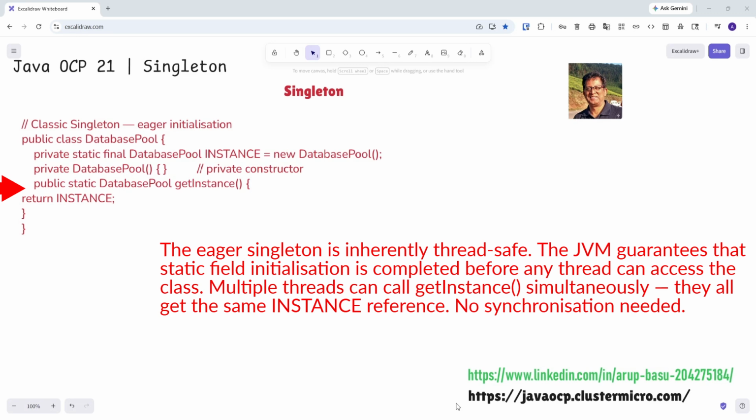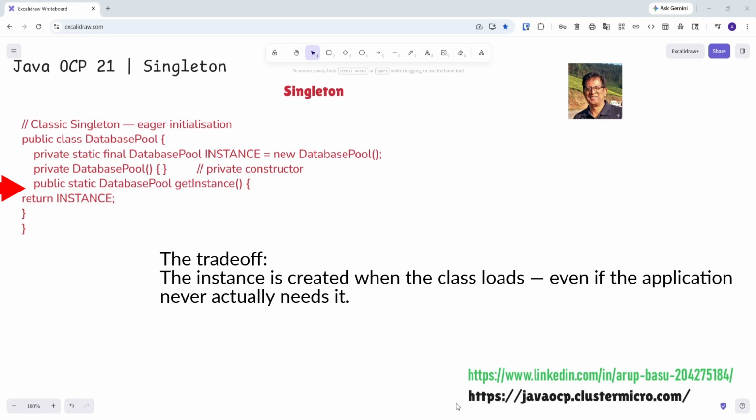The instance is created when the class loads, even if the application never actually needs it. So if DatabasePool initialization is expensive, like opening connections or reading configuration, this cost is paid upfront at startup, even if the pool is never used. For most applications this is not a problem, but if the initialization is very expensive and the singleton might not always be needed, lazy initialization is preferable. So now we'll move to the lazy singleton and double-checked locking code.